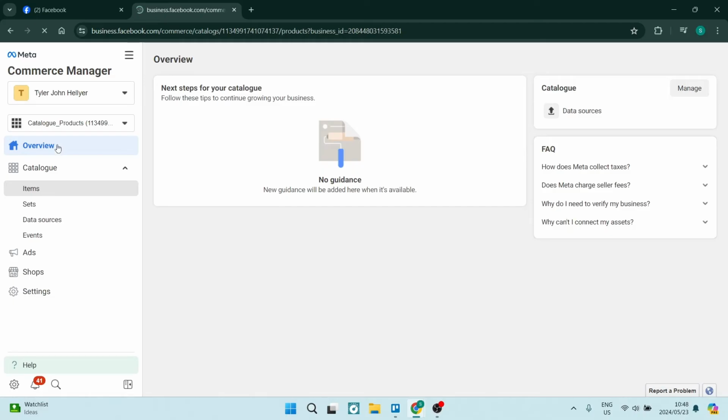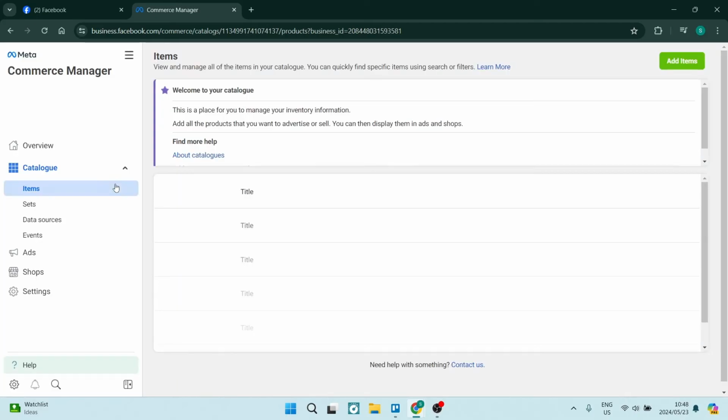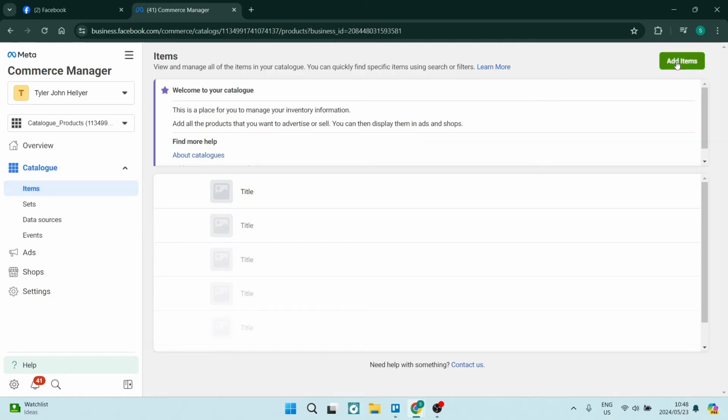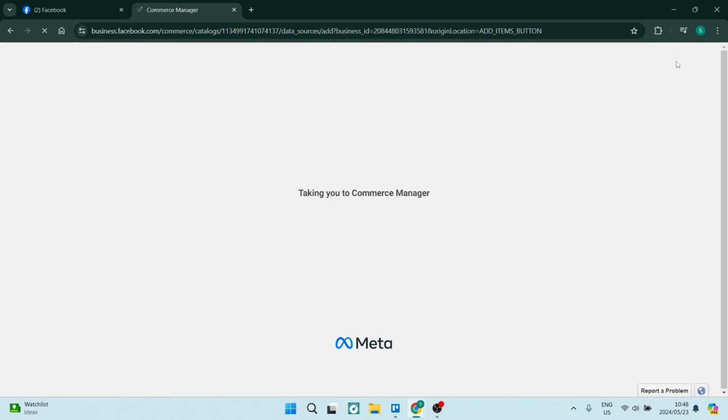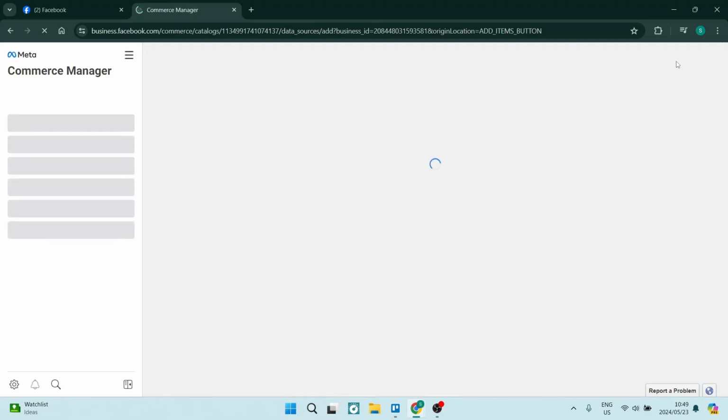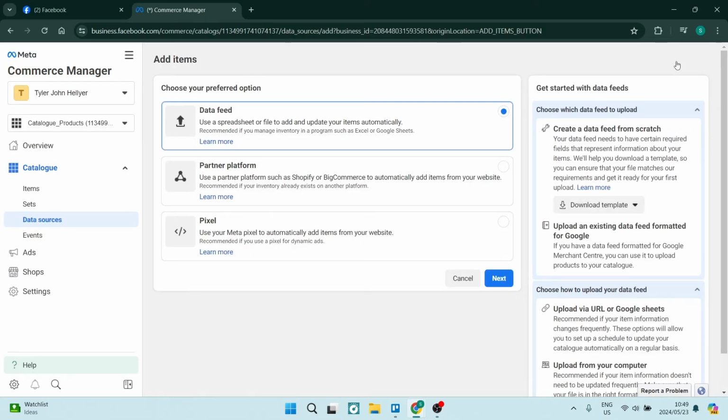So let's tap on items on the left-hand side over here. Once you tap on items, you can actually add items. Up on the top right-hand side, we're going to tap on add items, and here you can create your shop. From this page, you are able to choose where you get your data from. If you're using a spreadsheet or a file to add and update your items, you can use the data feed, which is the first option.